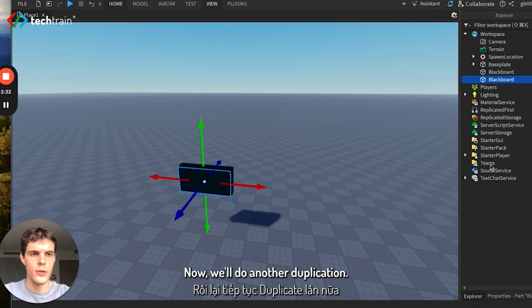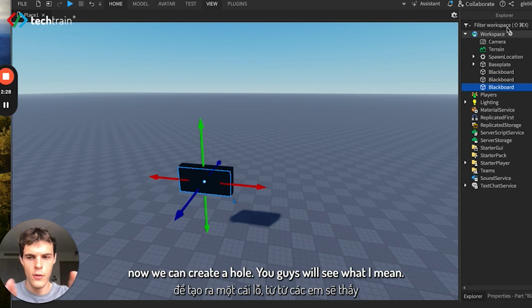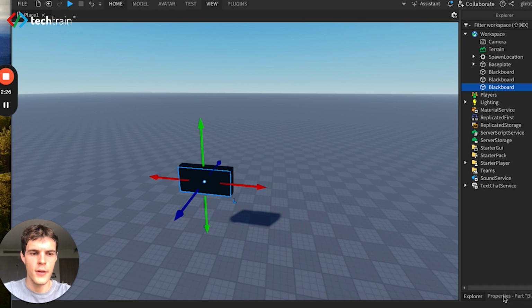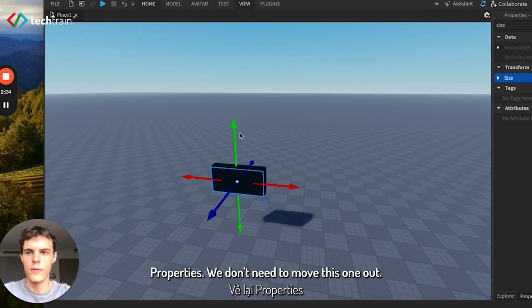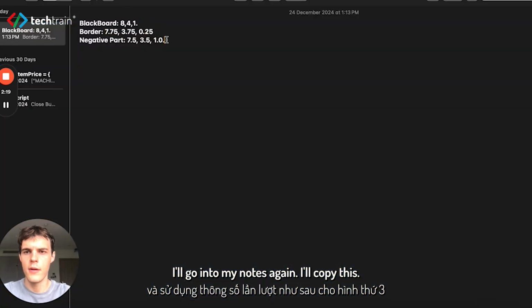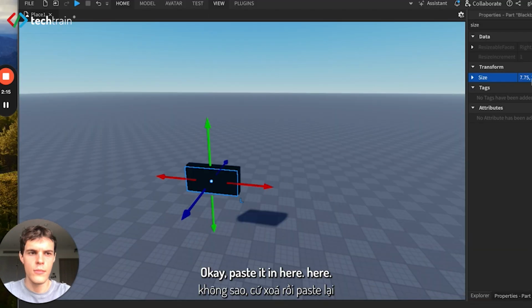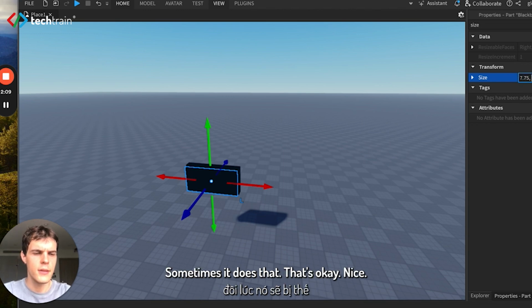Now we'll do another duplication, so that we can create a hole. You guys will see what I mean. Properties, we don't need to move this one out. I'll go into my notes again. I'll copy this. Okay, paste it in here. Sometimes it does that, that's okay.